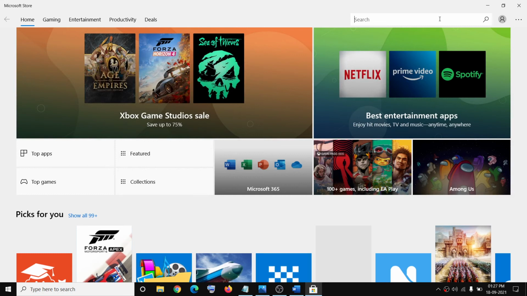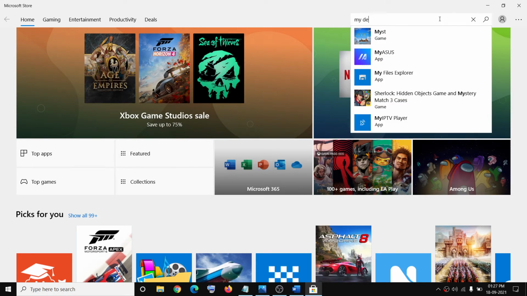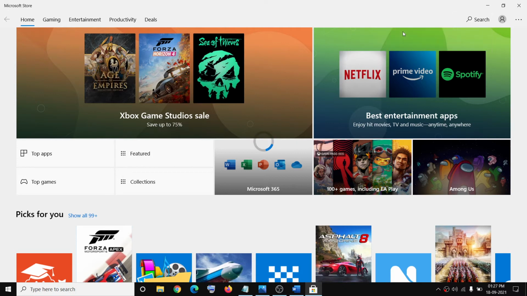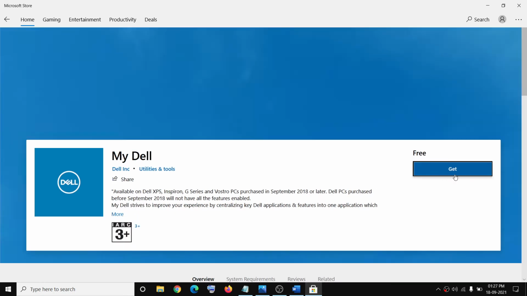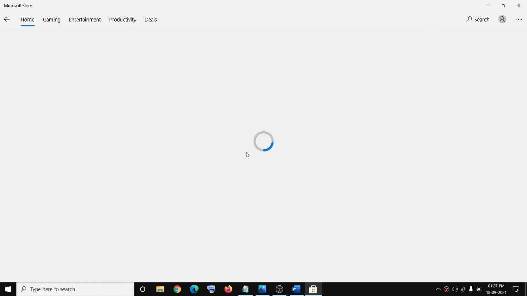In the search box, type in My Dell and then click on Dell app. After the system restart, you should be able to see the install option over here. You can see the get option, so click on get. This should download and install the file on your Dell computer.